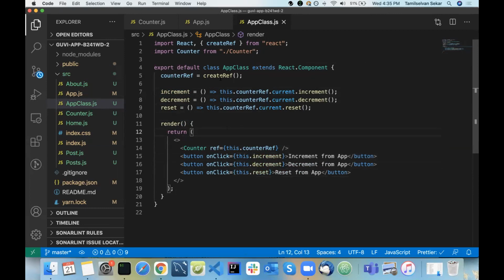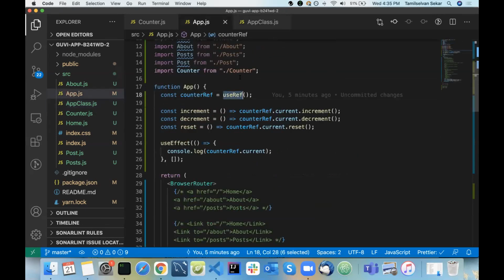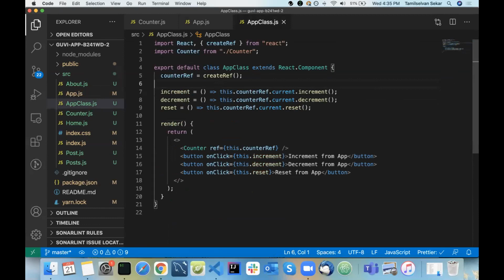So here you need to use something called createRef. In the case of a function component, you need to use useRef. And this is a class component, so this will be inside your this, this.countRef. So assigning them here like this.countRef. Same, I have increment, decrement, and reset functions. On the reset button, I am calling my countRef here.